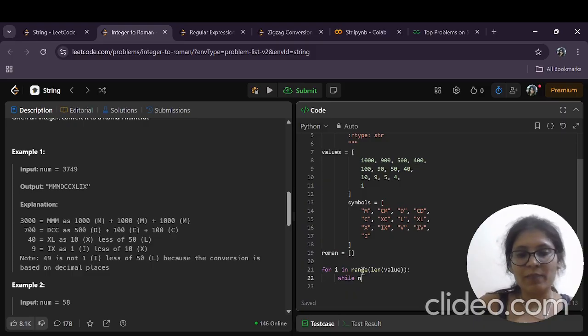While our number we took, 58. Our number greater than or equal to value of I.